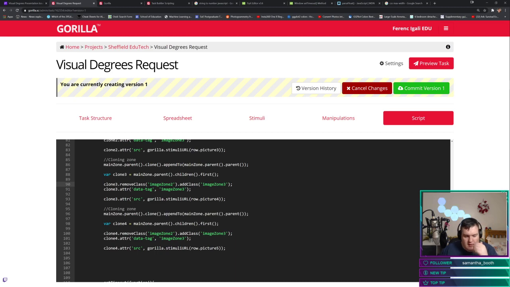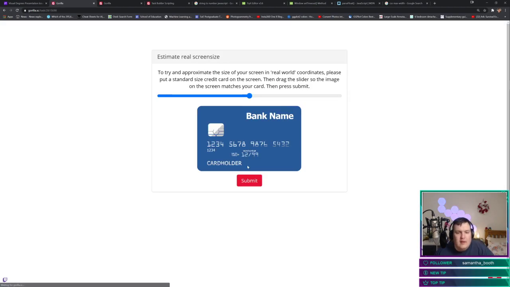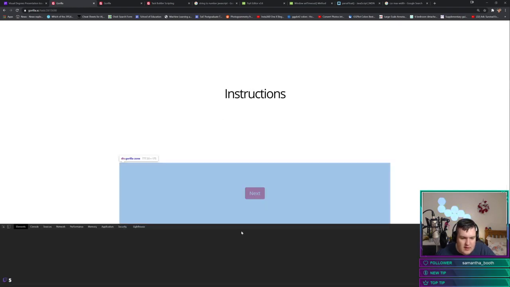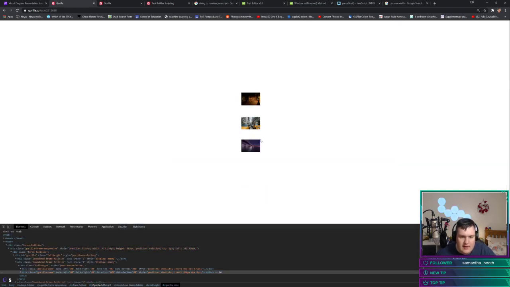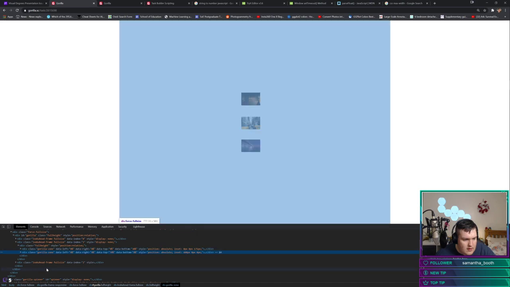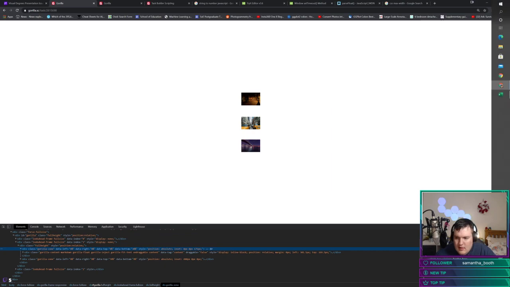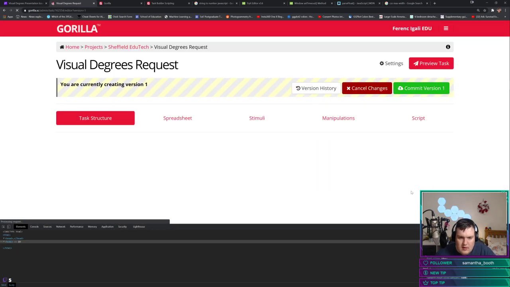We'll remove image zone 3, add image zone 4, then remove 4, add 5. Yeah, that's right, add 5. This way we can refer to them by the correct image zones. So it's added the new pictures in there. That's good. Right, cool.